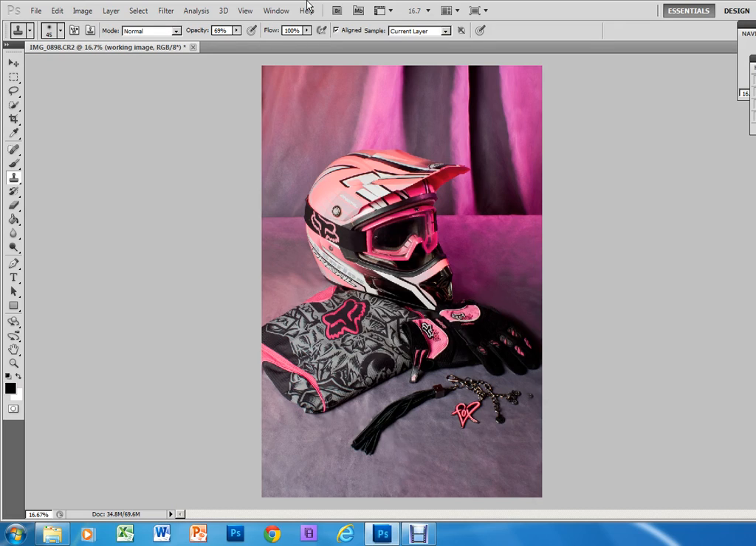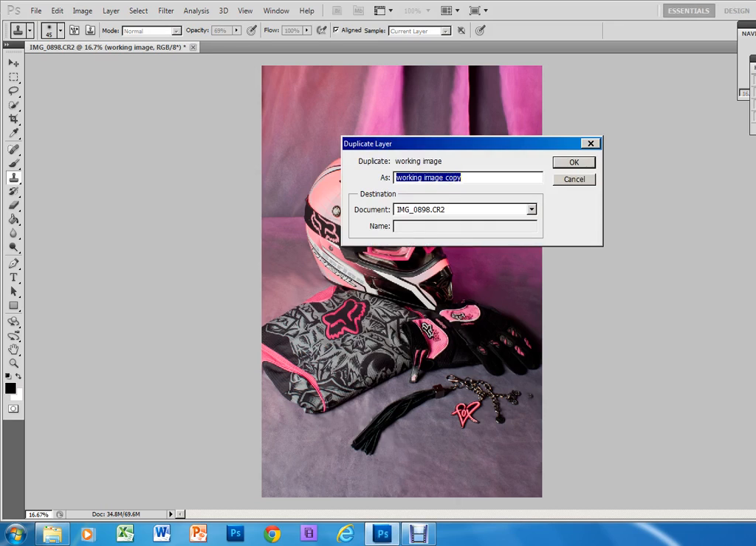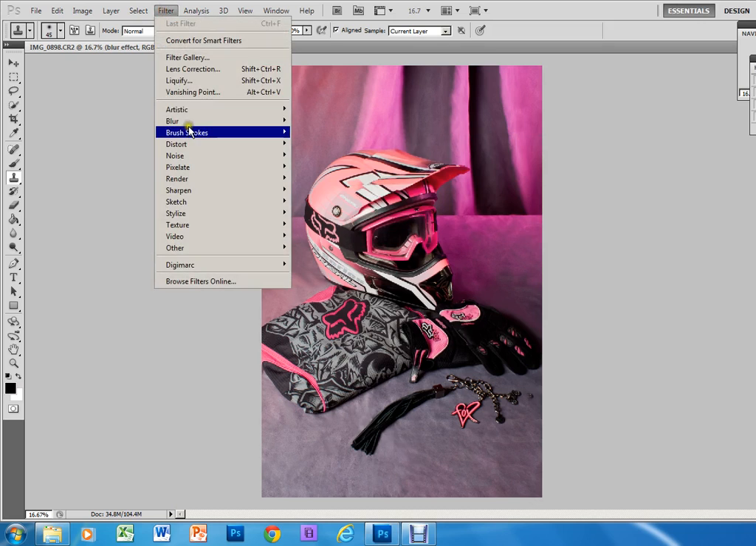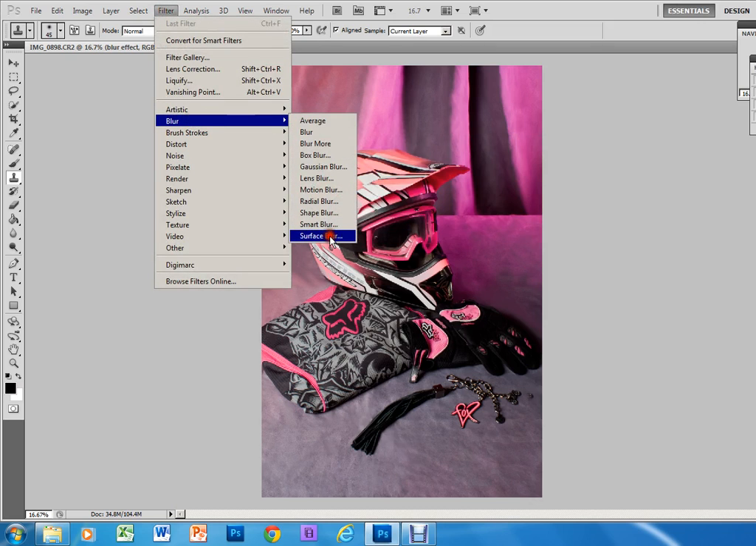Okay, so on this example here, I'm going to be adding in a surface blur to this project. So I'm going to duplicate my working image, and I'm going to call it blur effect. And I'm going to come up here to filter, blur, surface blur.